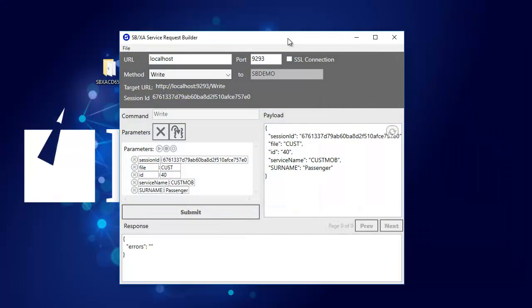For reference, the SBXA Write service uses an HTTP post to submit data to be processed by SBXA at the specified resource. The specified resource is the target URL. The payload of the Service Request Builder forms the message body of the post request.